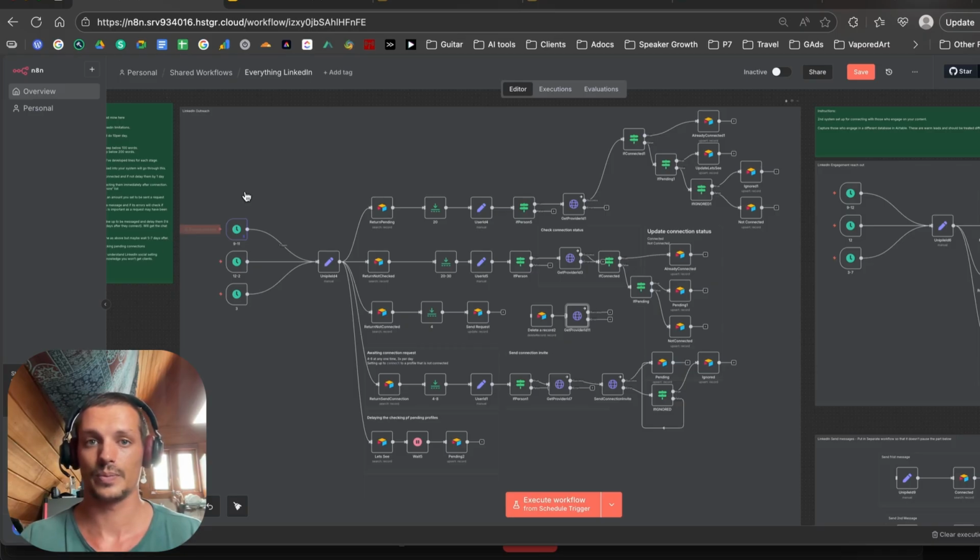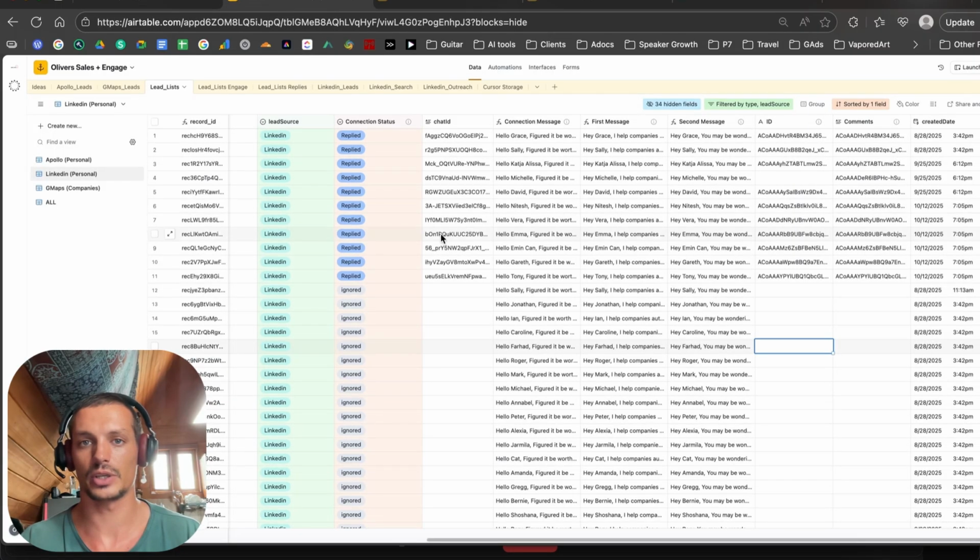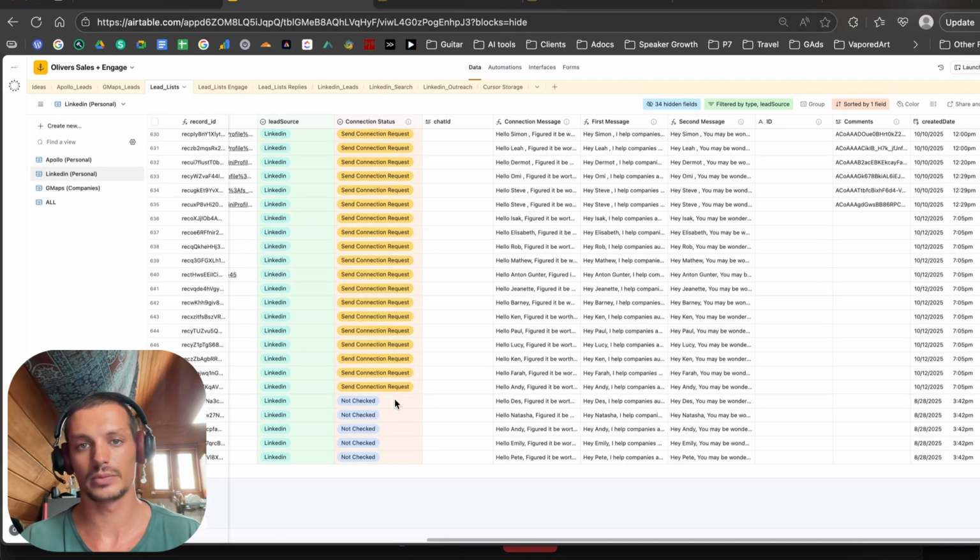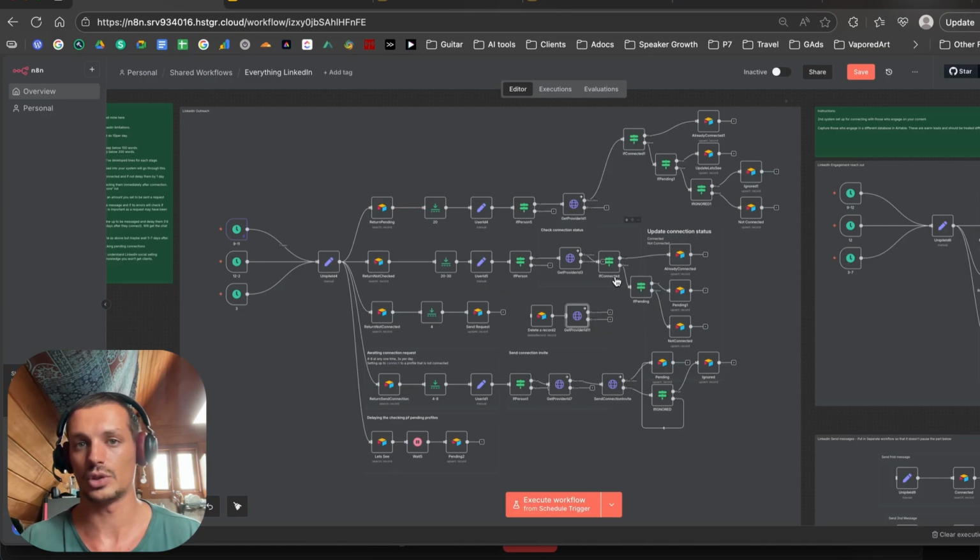need to happen. One, of course, first of all, you're going to check all the people that haven't been checked in the system. So you can see here, currently I've only got a few people that haven't been checked, but it's going to make sure that these are being checked, and it'll check if they're connected. If they're pending, it will change them to pending. If they're not, it will change them to not connected.